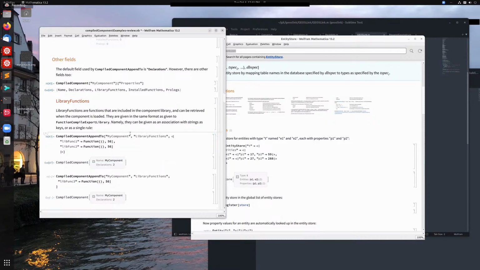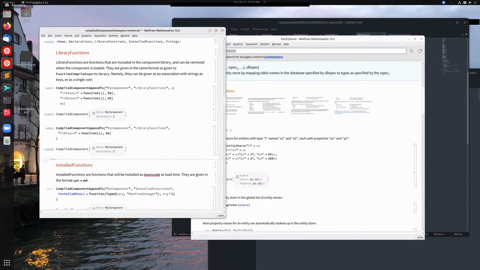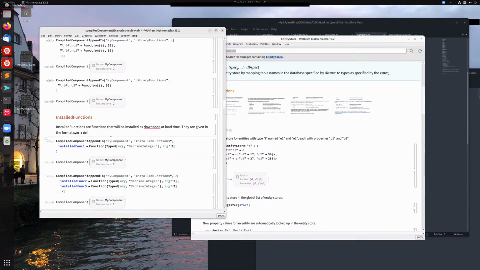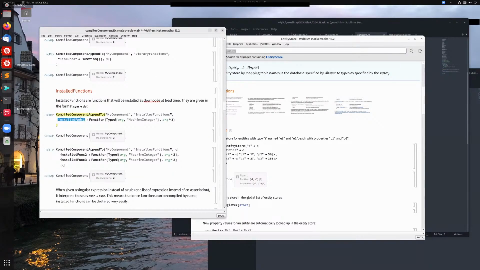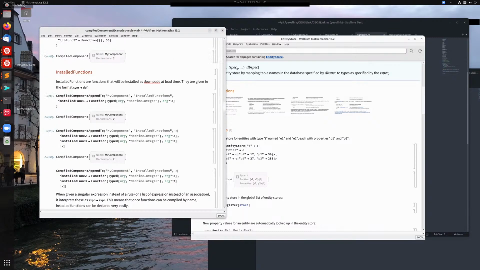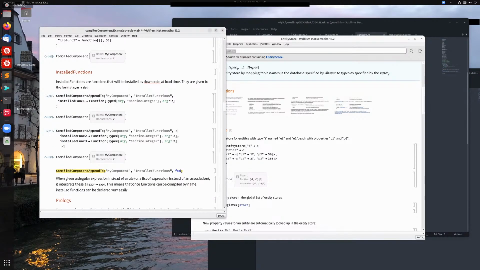So let me just keep going here. So we have some library functions. This other one is installed functions. This is analogous to that function compile install thing that doesn't exist yet, right? But it follows the exact same syntax, which is sort of the reason I brought it up. So here I'm writing, here's the symbol name, here's the definition. Another thing that you can write though is you can just write foo, where foo is something that was declared in the declaration section. And that will also work. Although here I don't think I declared it.